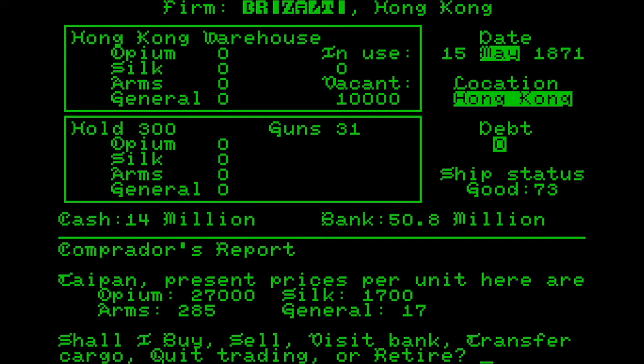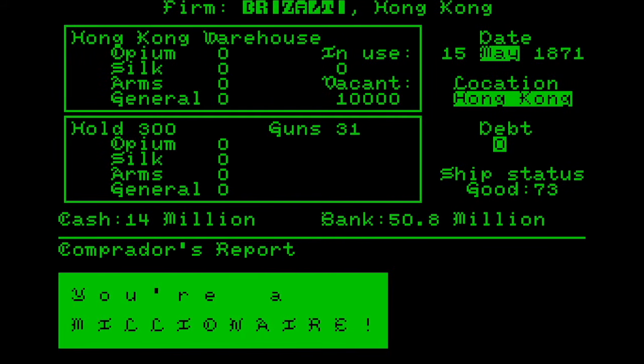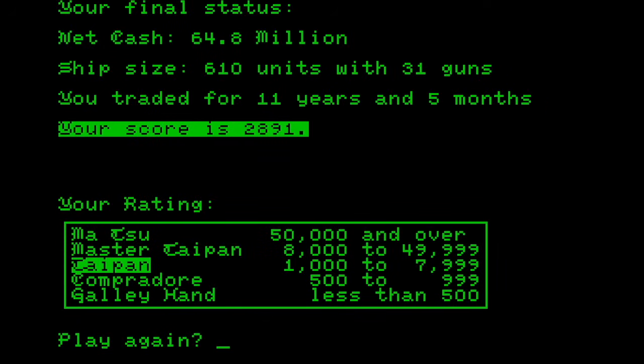However, I eventually come out ahead, and I am worth over 64 million. I decide to retire. I get the message, you're a millionaire. Then the game displays your ranking screen showing net cash, ship size, and the timeline you traded. My final score is 2891, which gives me the rank of Taipan. If I had retired earlier, I probably would have scored Galley Hand. And if you hit 1 billion or more, you might reach the rank of Matsu. This is a fun game for sure.